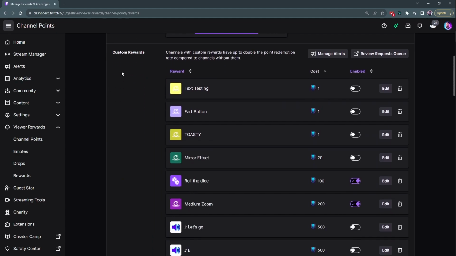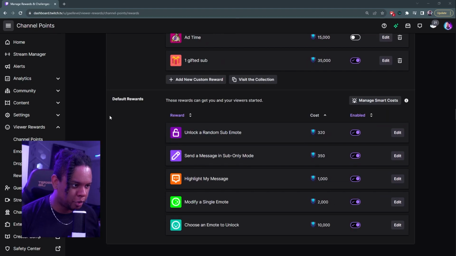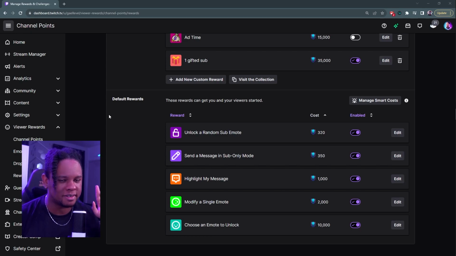Under custom rewards, you're going to see your own created channel point rewards. Something very important is that Twitch will give you a couple of default rewards, and you kind of want to use them. They are pretty good because there's a couple of things in there that are hard-coded in Twitch and that you're not going to have if you were using any other services, like highlight my message, modifying emotes and things like that. You want to activate that, especially since it doesn't take anything from you. It doesn't ask you to do anything.